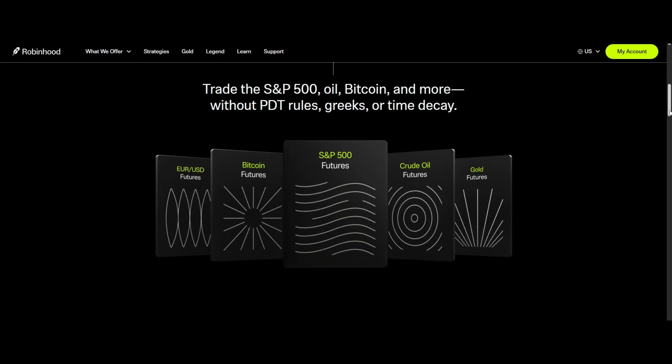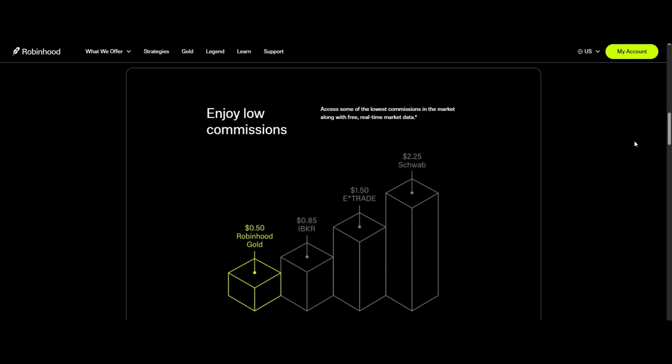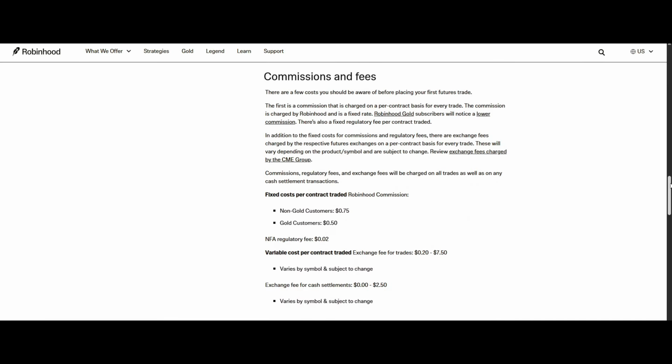Now, a quick overview of the fees and commissions. Robinhood's fee schedule for futures trading is actually pretty good, typically the same or below market average. Robinhood charges 75 cents per contract traded for non-gold members, and if you have Robinhood Gold, that goes down to 50 cents per contract. There is an additional NFA regulatory fee of 2 cents per contract, and then a variable cost depending on the contract you trade.